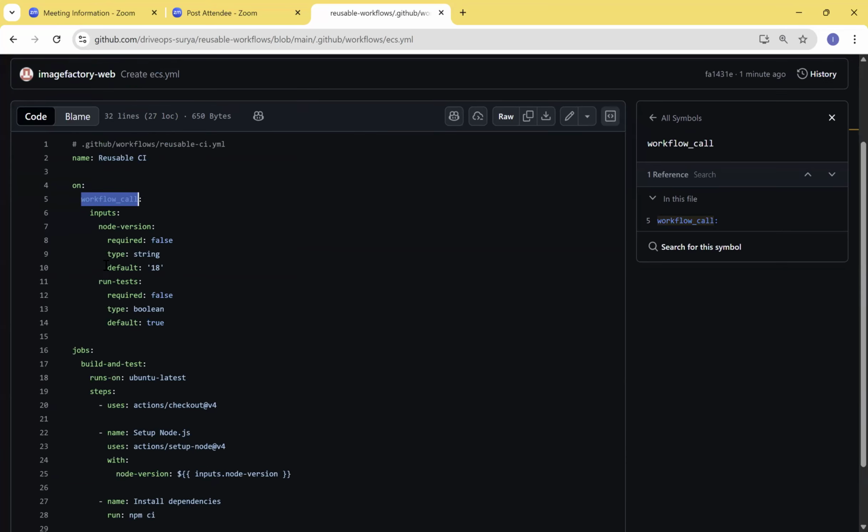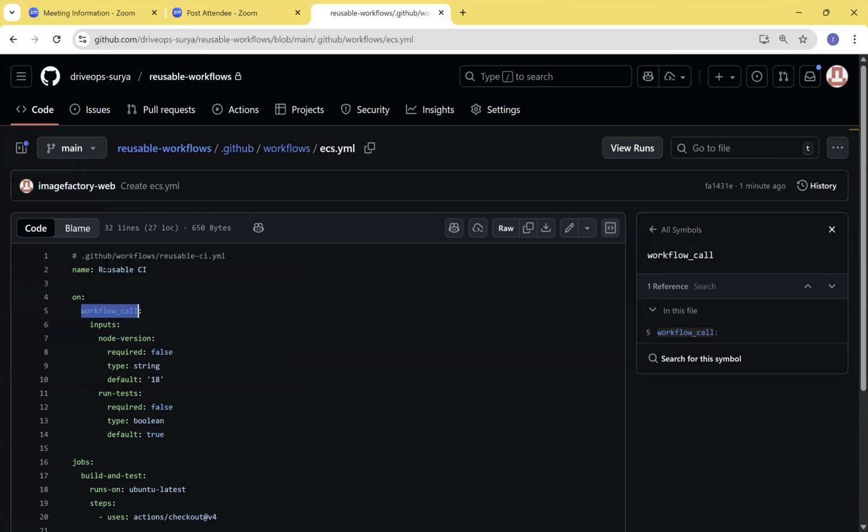So I have created this workflow. Now let's go to the developer's workflow, I mean the developer source code.